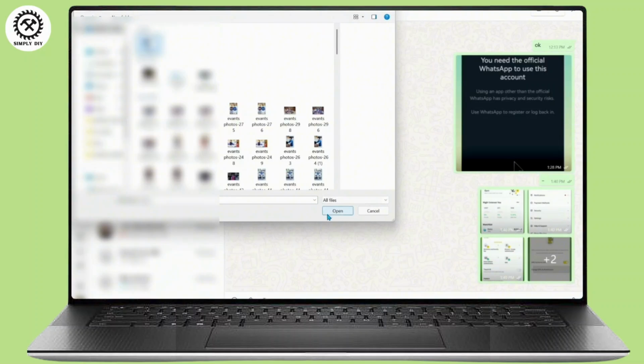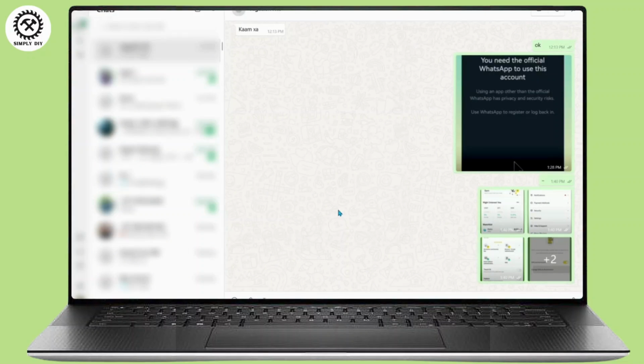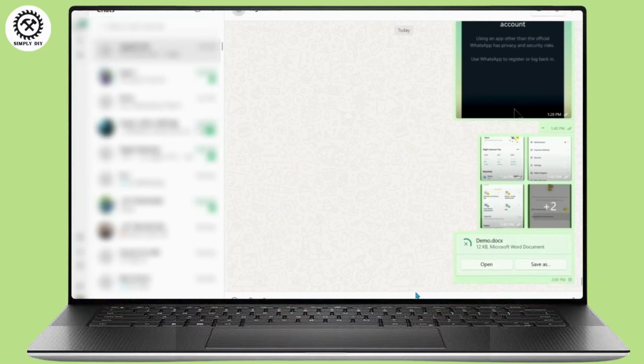Okay, so after selecting this, you have to click on this open option. And now from here, you'll have to click on this send option. And as you can see, I have successfully sent the demo.docx file in WhatsApp through my laptop. So to save it from mobile, I will have to go to my mobile and save it from there. So likewise, you can also send a Word document from your laptop to your phone.